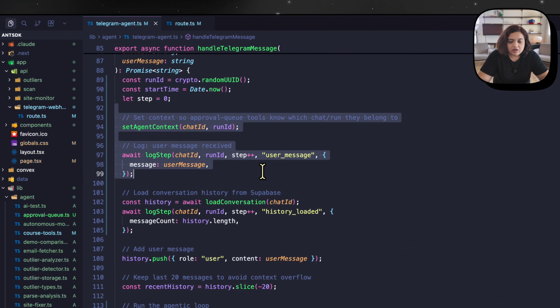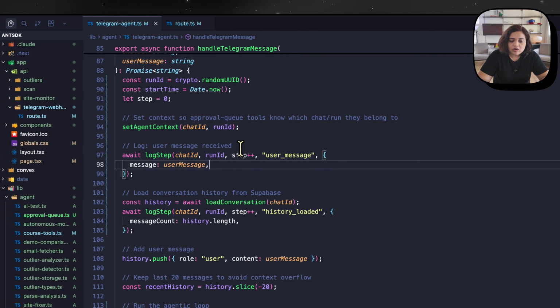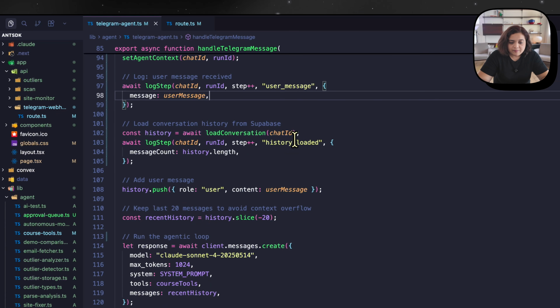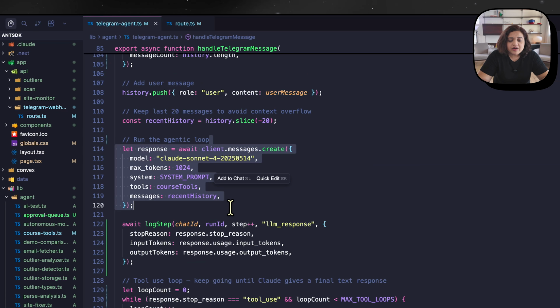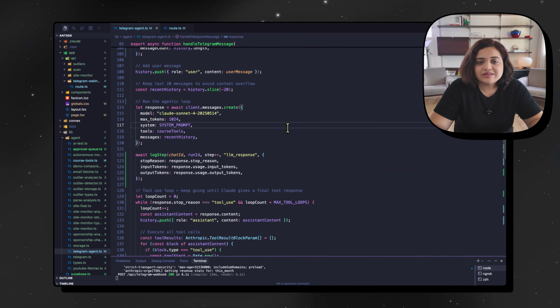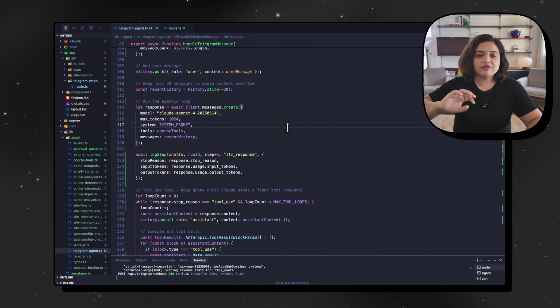Like I said, we have the logging layer. So we're going to log everything, all the steps, inside of Supabase, which is our database where we are storing everything. We are also going to load the conversation history so that the agent has access to previous history. And then this is where we are going to run the agentic loop that we talked about. Think of this agentic loop as the master orchestrator. These tools are different minions that have specific tasks, they have specific prompts, and they know exactly what to perform.